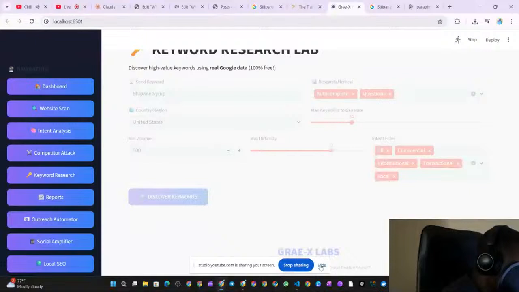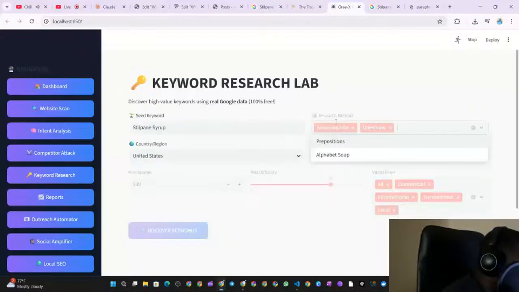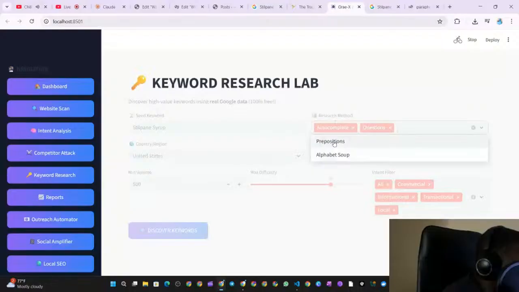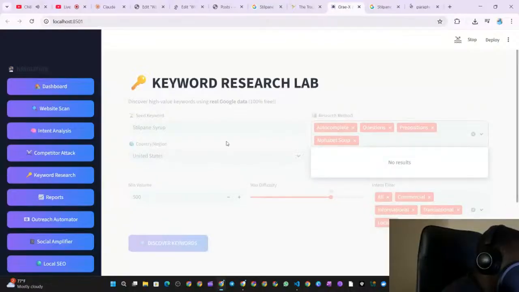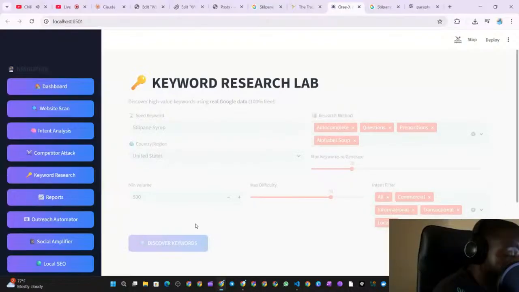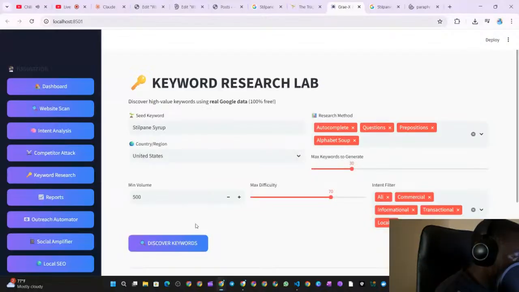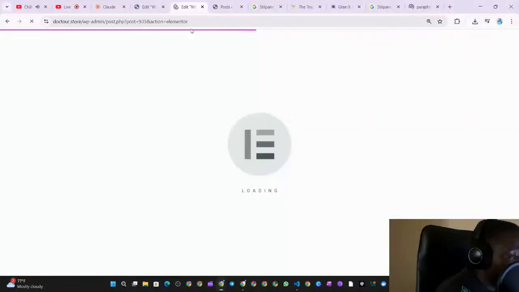Let me see. It's a research method. Or let me just go with all of them. What you actually need is the best, so I prefer you select everything you see there, but target the countries you want. The region I'm targeting is USA, and for my research method, I've selected all the options. For the intent filter, I've selected everything, and I will just click on discover.